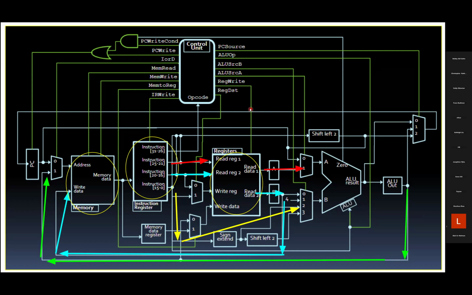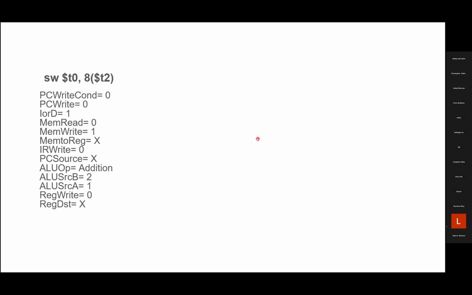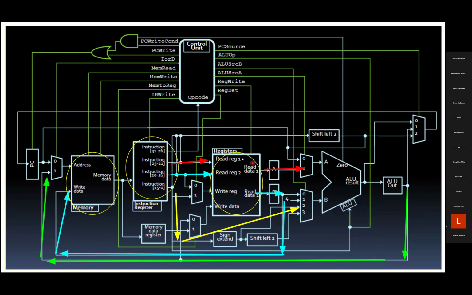And then the register write, which is this one, we set it to 0 because we don't write anything to the register. We only read the data. And then finally, the register destination, which is over here. Once again, we don't use this multiplexer, so it's set to X. So that's it.